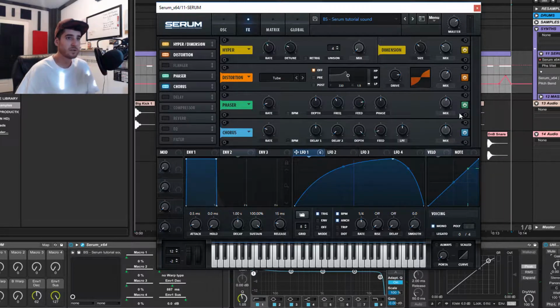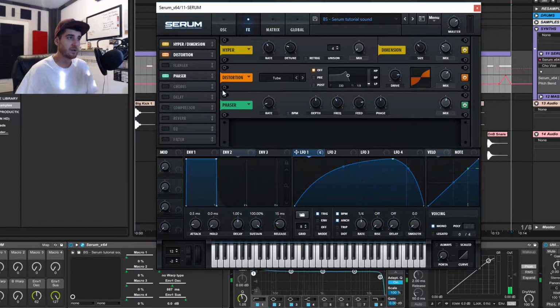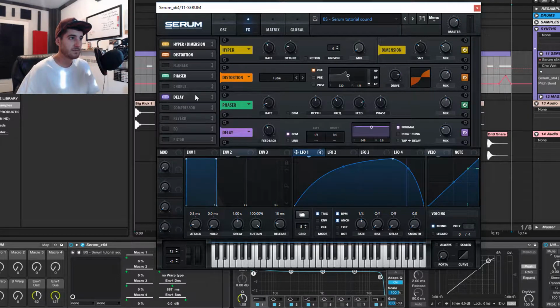Chorus is another cool one that you could get crazy on. So if we turn it all the way up again. But I'm not going to put it on this sound. It's just something to play with and know you could get some crazy effects from it.